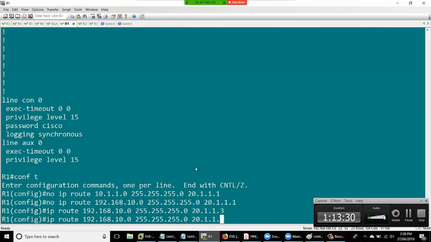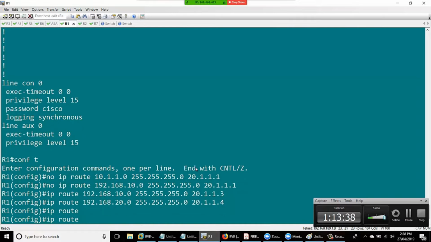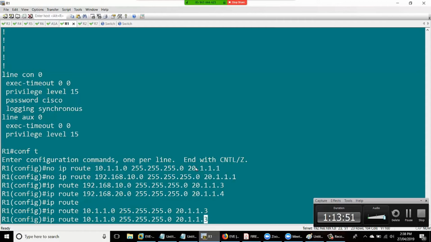Up arrow 4, different subnet, IP route of server, again 20.1.1.4, 2.2.0.